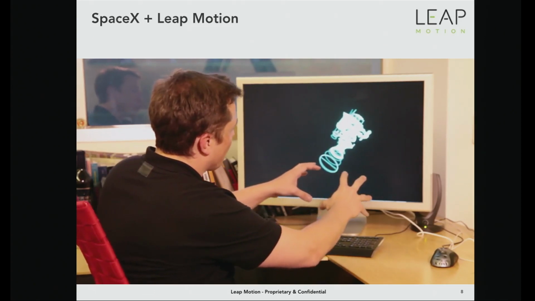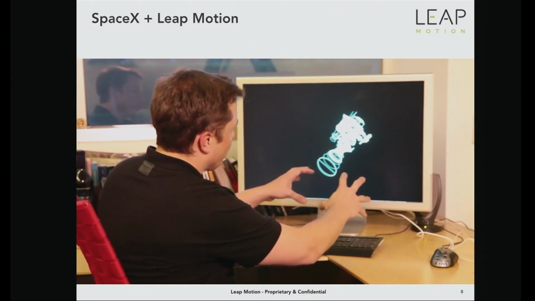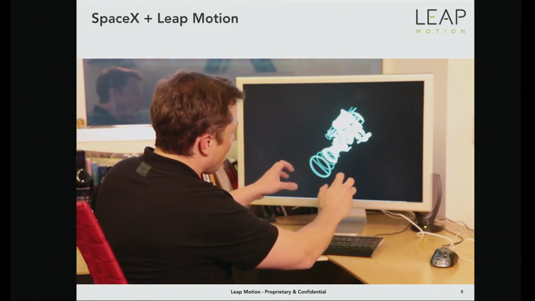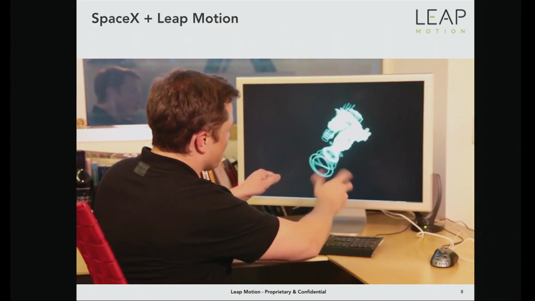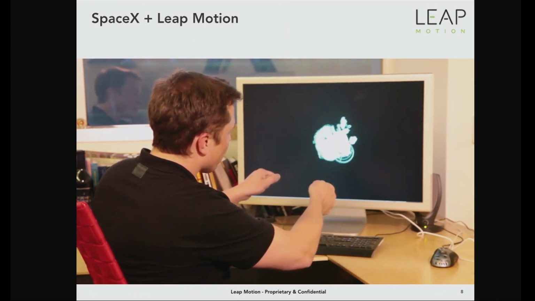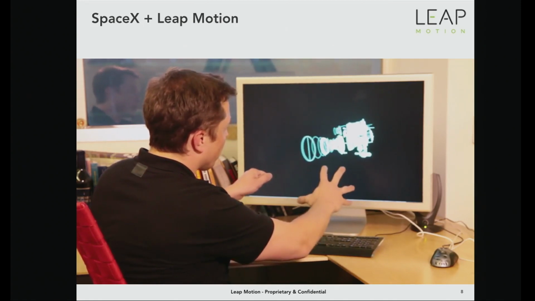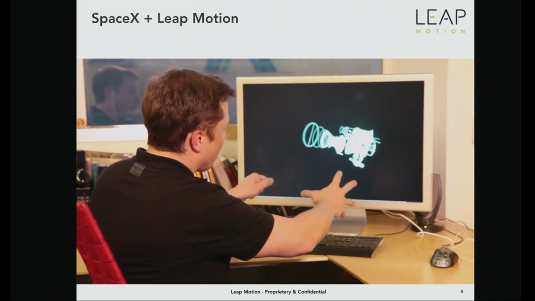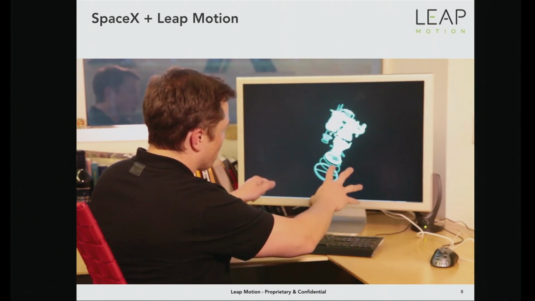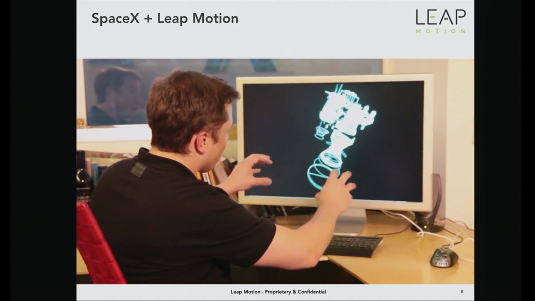And this is what we started off with a few months ago. And then you can also spin it, and then catch it. So this is kind of a fun way to interface with what is really a very complex model.